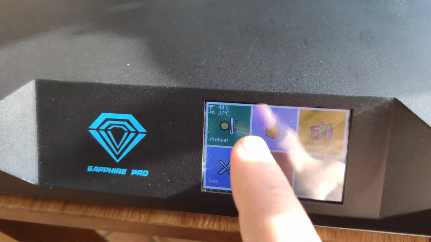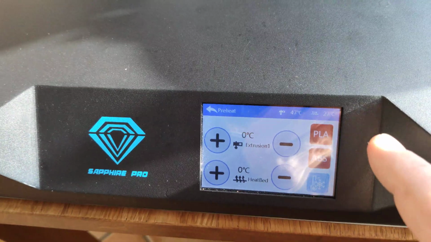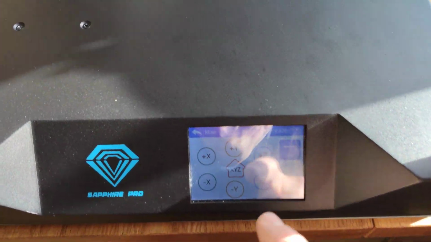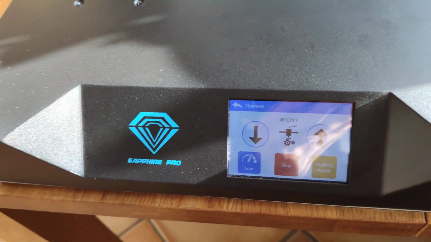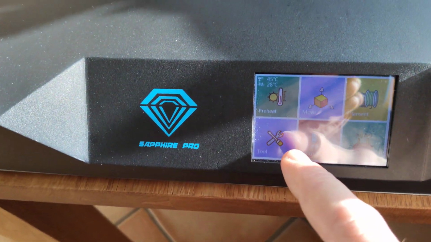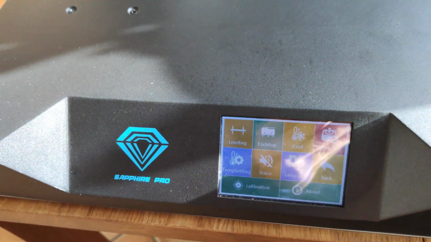It's very simple to use, like you see, it's preheat. You can move your axis very easily now. Not the strange buttons. Filament change, very simple. Tools, there are many more settings.